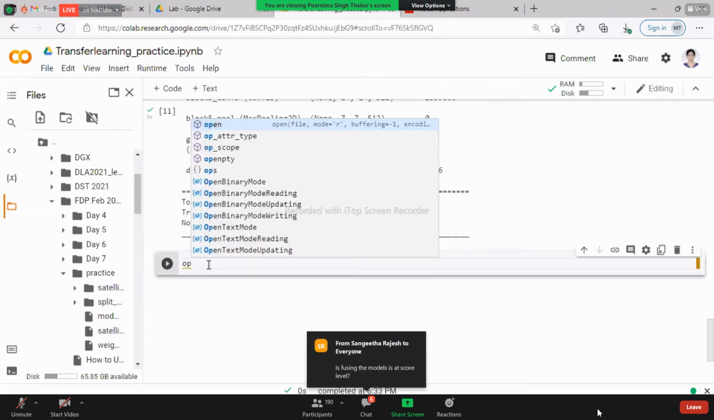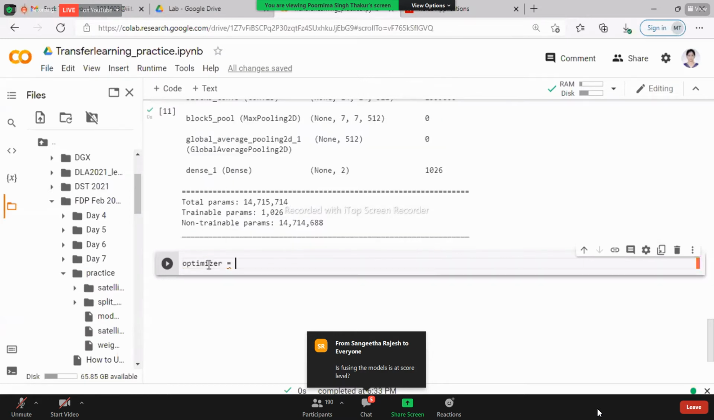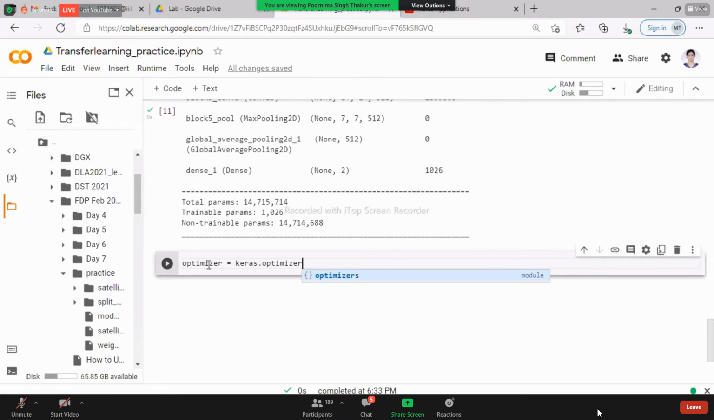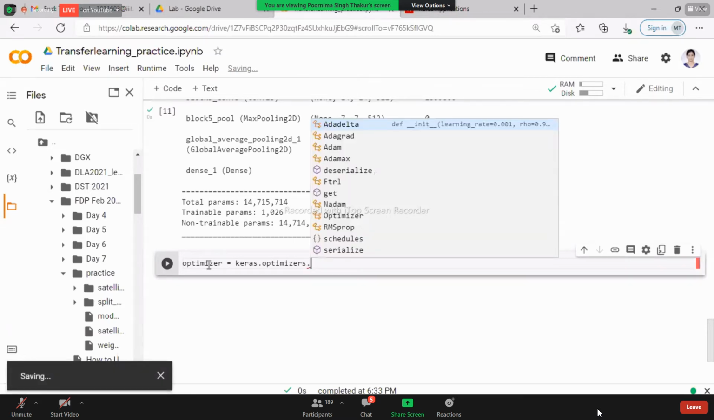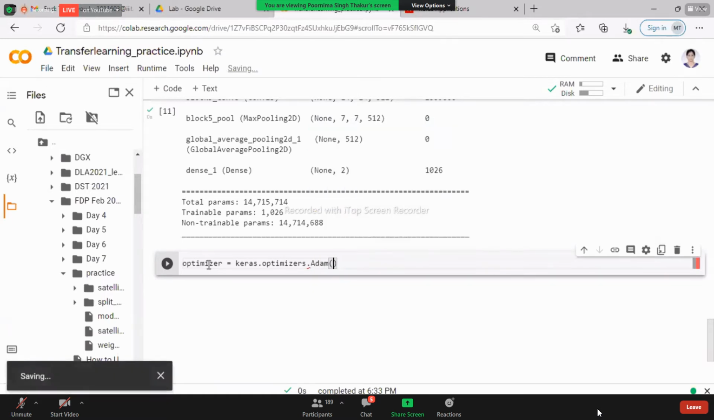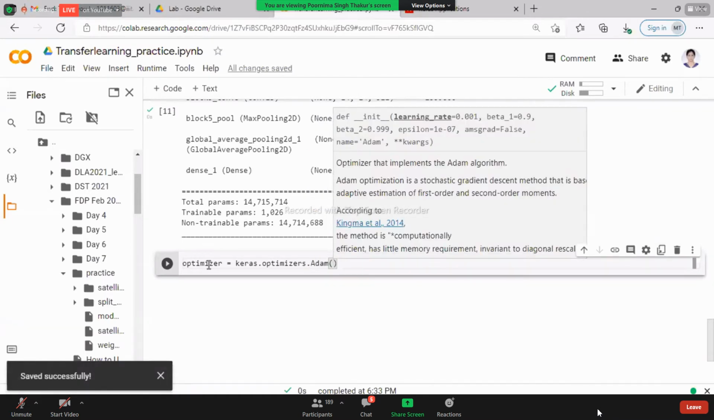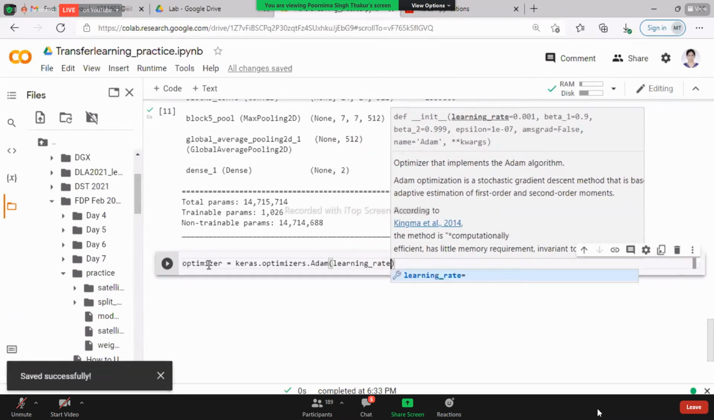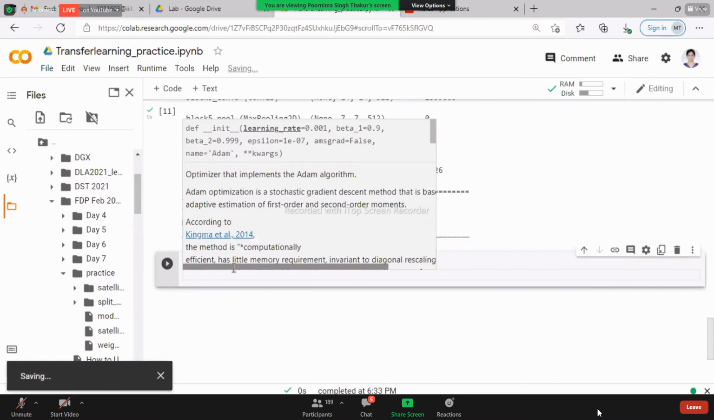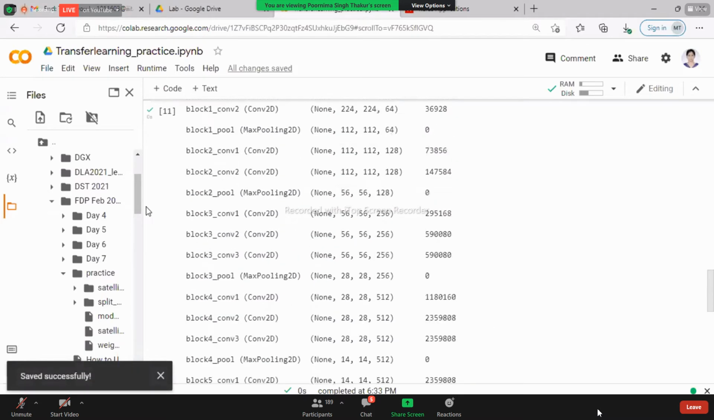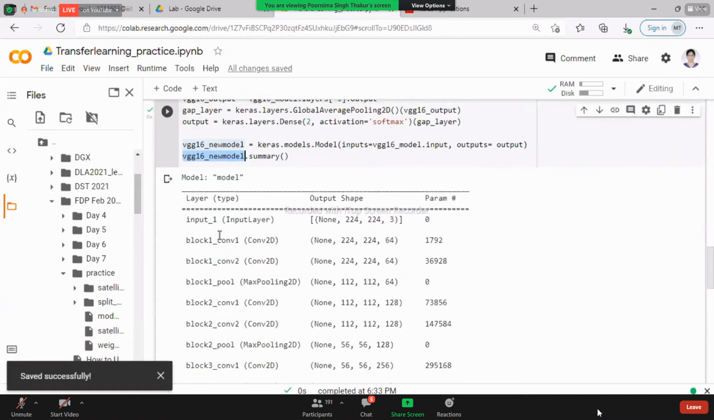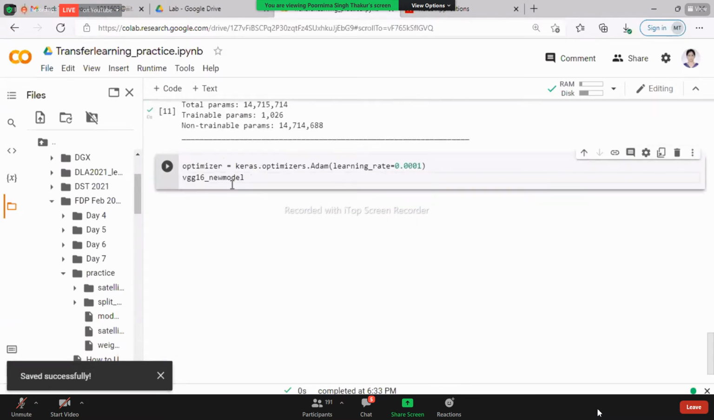So let's define the optimizer. From Keras, we will use optimizers. And let's use Adam here. You can use SGD, Adagrad, or Adadelta also. And the learning rate we will set as 0.001. And then we'll compile the model. The name of the model I have to copy, VGG16 underscore new model, dot compile.